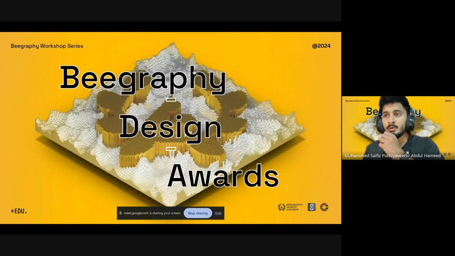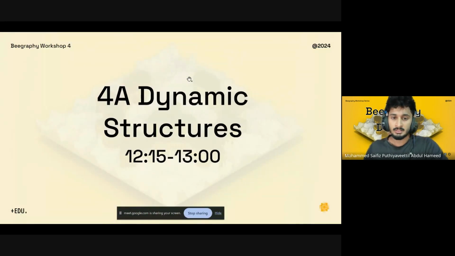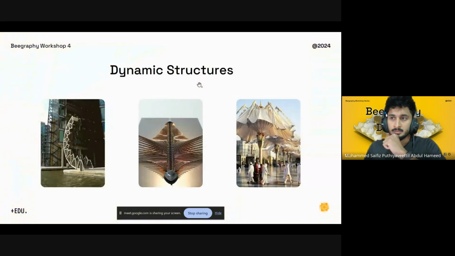Yes, so today we'll explore the final three categories of the Beegraphy Design Awards, which are dynamic structures, building facade, and open innovation. Now, the first session will be dynamic structures. This will be led by Divya. In this workshop, we'll be looking at how you can use Beegraphy to create structures that move or shift based on user interaction or some kind of stimulus.